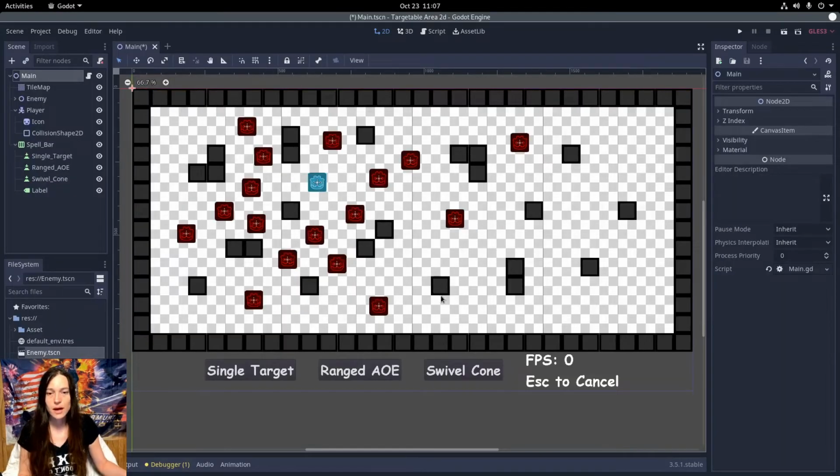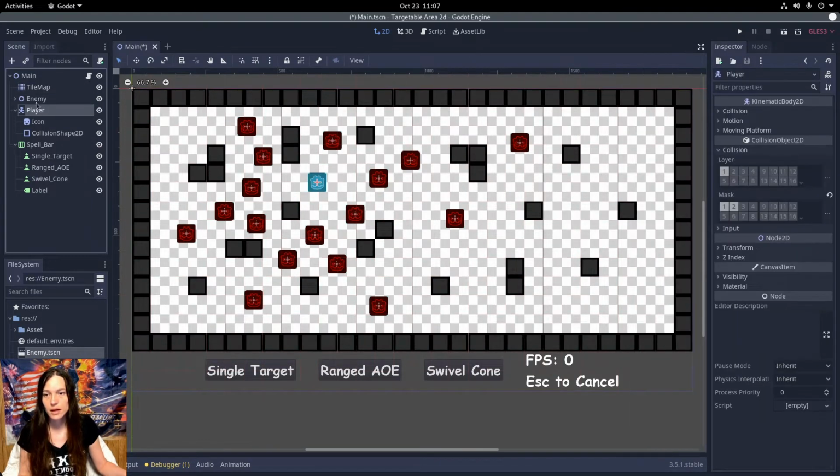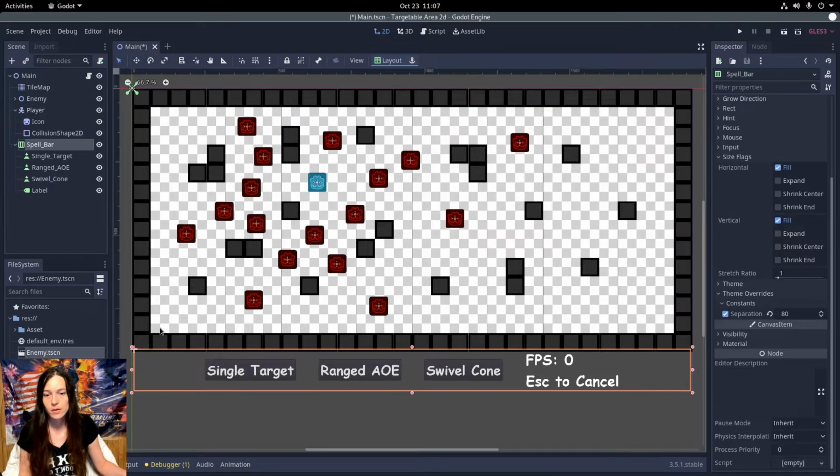To start, I have a basic tile map on collision layer 2, and I've made the wall tiles solid. The player and enemies are kinematic bodies on collision layer 1, but masked to 1 and 2 so they can collide with each other and the walls. Then I have an H-box container for the spell buttons and the FPS counter. You can increase the space between elements by changing the separation constant.